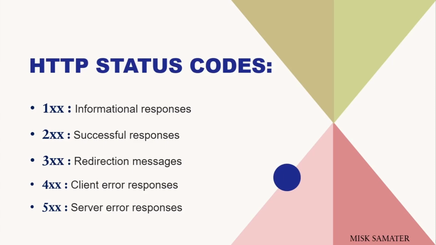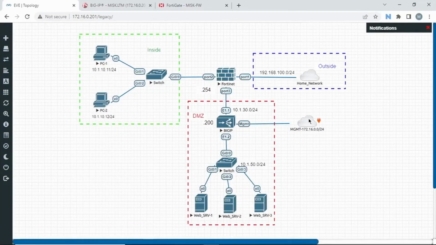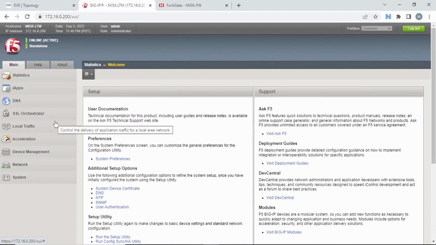The fourth category is the client error responses, and this category defines errors that happen because of an issue in the request sent by the client, like the 404 error, which shows when a client requests a resource that doesn't exist on the server, or the 403, which is forbidden, when a server denies permission to access a page. The last category, which starts with number 5, is the server-side error responses, like the 500 internal server error or the 502 bad gateway.